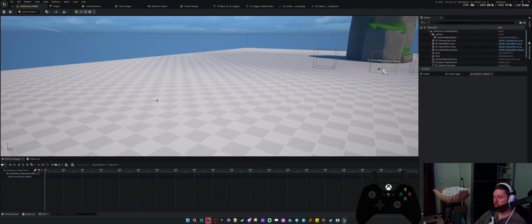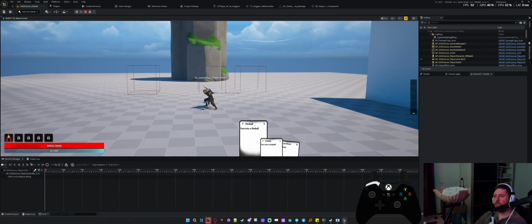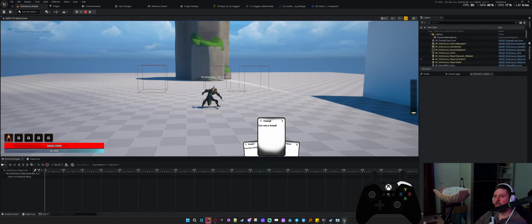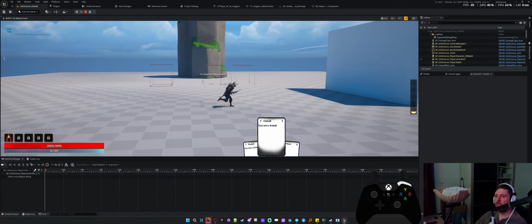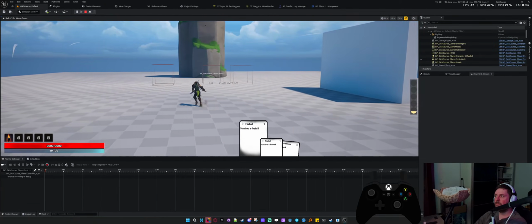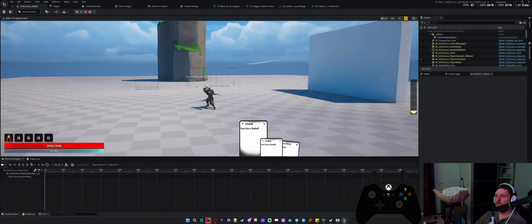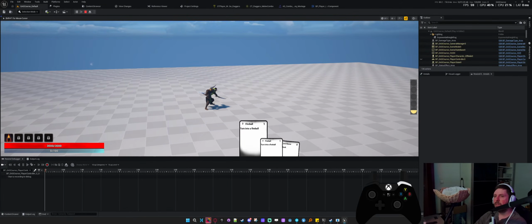Because for the time being, I think it's right bumper and then X, or is it left bumper and X? Okay, so this ability is not even activating anymore, so that's also broken.